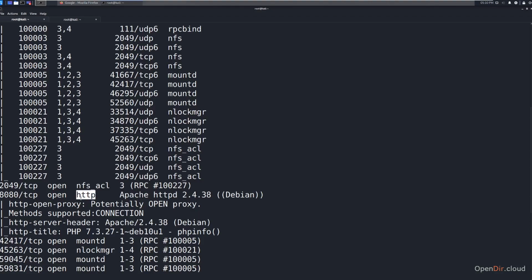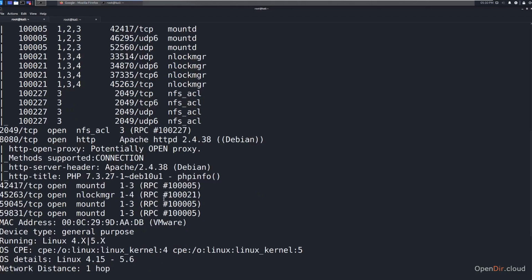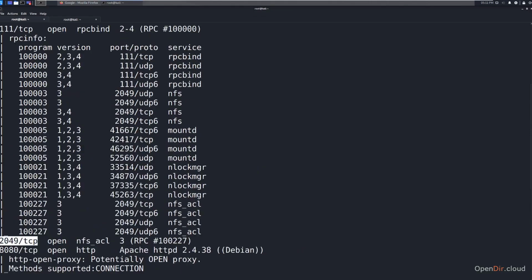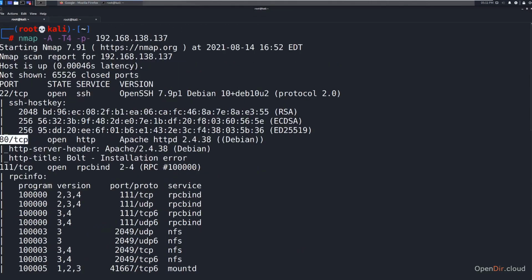We also have HTTP here on 8080. It just says Apache Debian PHP info page. We've got some mountd and nlockmanager. We're not going to worry about any of these ports. Which stand out to me are 8080, 2049, and 80. Okay, so keep those in mind.